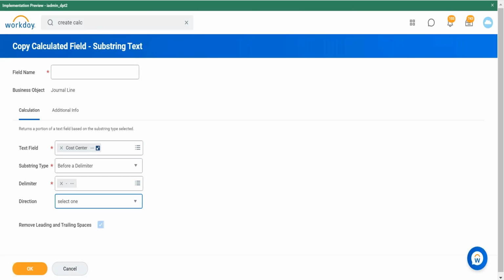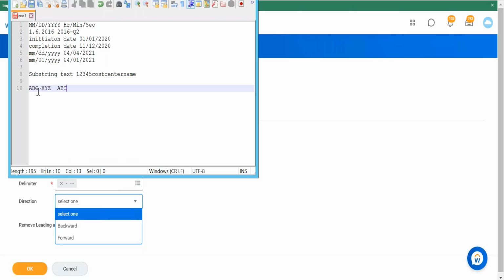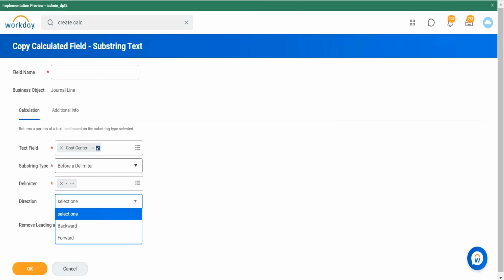Okay. Now tell me what is the direction that I should select. It's from right. Yeah, so forward. Direction is basically forward, right? I'm going from this to this, right? Not backward. If it would have been CBA, I would have gone backward. So yes, I'll be selecting forward here. Perfect.